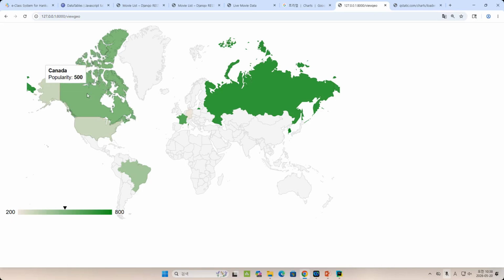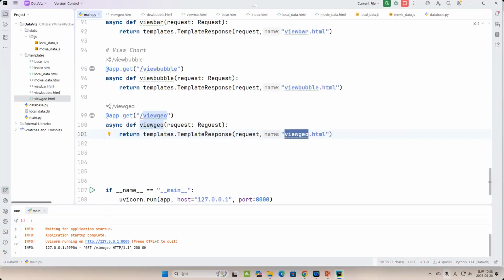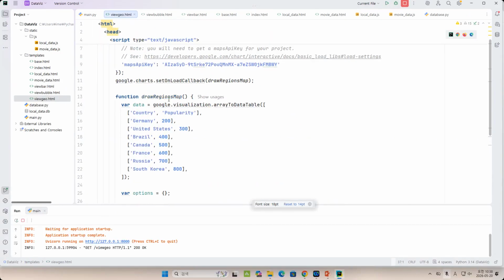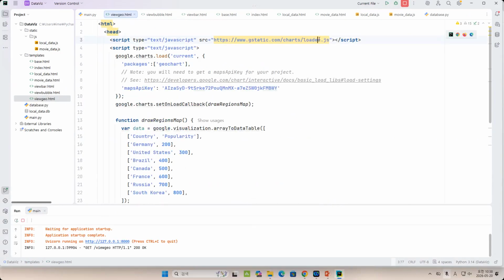Okay. And you can see this scale. France, the popularity is 600. South Korea, the popularity is 800, and so on. This is from the Google chart, and I'm going to the back. I'm using the package GeoChart.